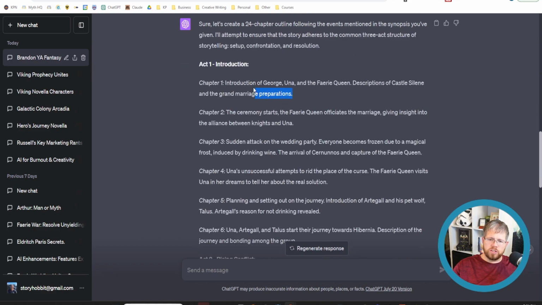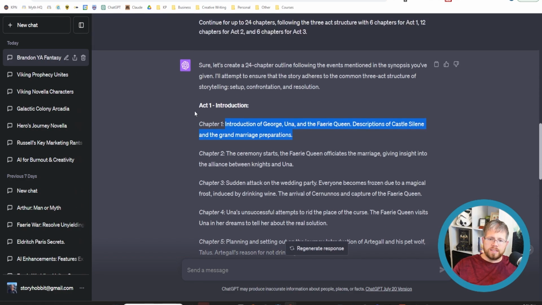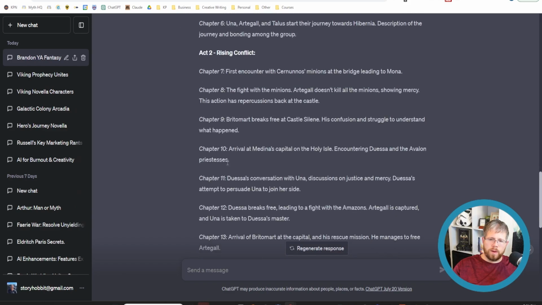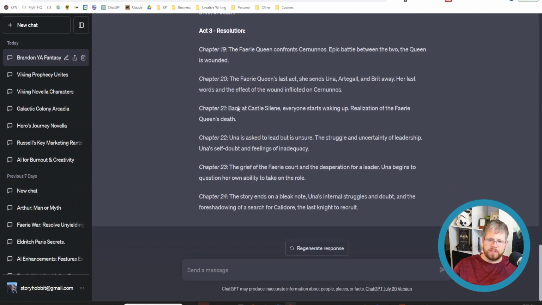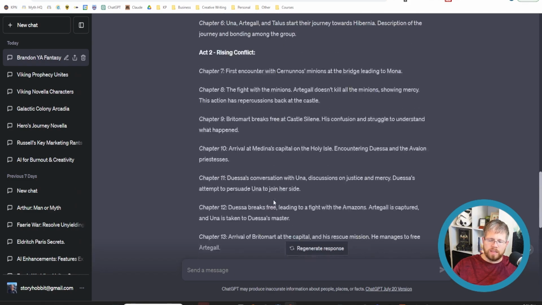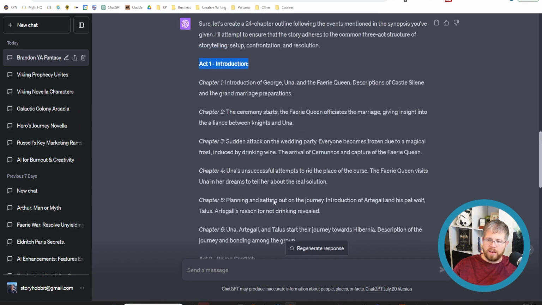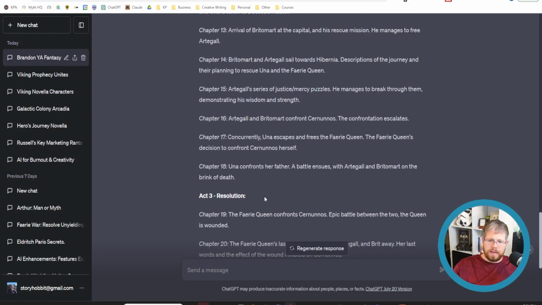For one, these chapter summaries are very brief, which is going to make it easier for you to add your own description to these chapter summaries. Plus, it also did a good job of keeping to the 3-act format with 6 chapters in Act 1, 12 chapters in Act 2, and 6 chapters in Act 3. It did that perfectly. We have a perfect 24-chapter outline here, which I was actually surprised it got right. And so I'm actually really pleased with this.